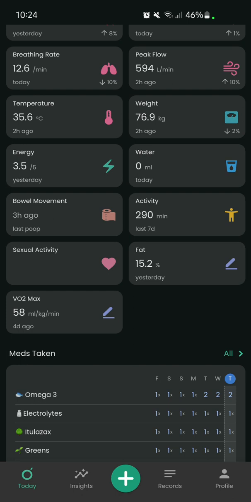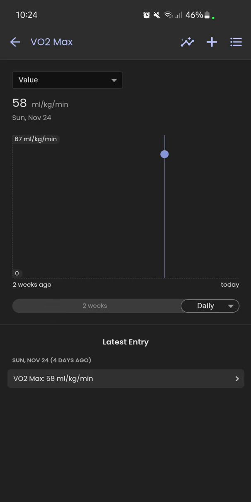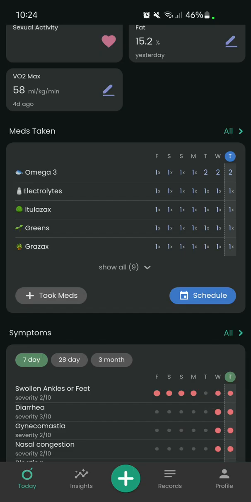So now, if I go onto VO2 Max, we can see that I have 1 entry, and this 1 entry is my current VO2 Max. The question for me now is, how often do I enter this if it is something that is basically copy pasted by me manually from another app, in this case Garmin Connect. Then there is the meds and supplements section.